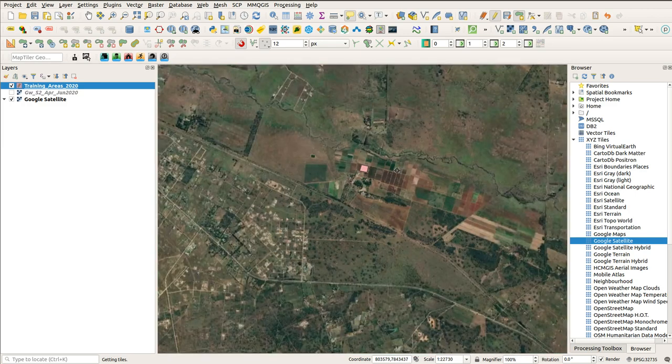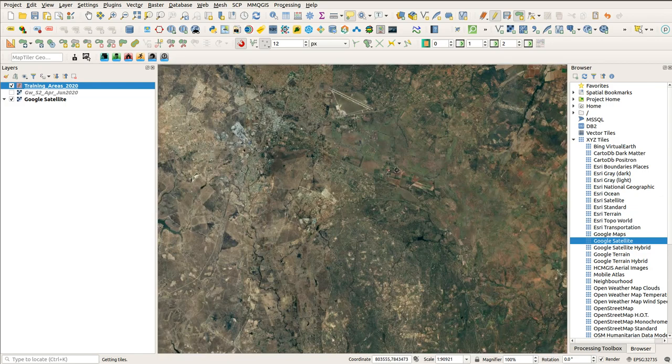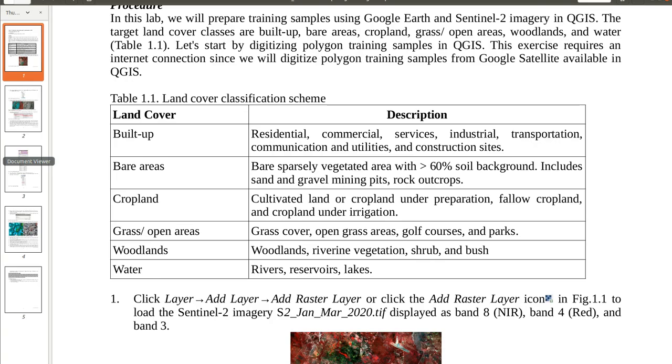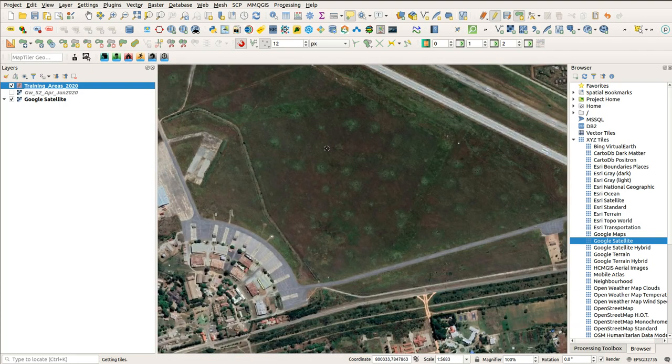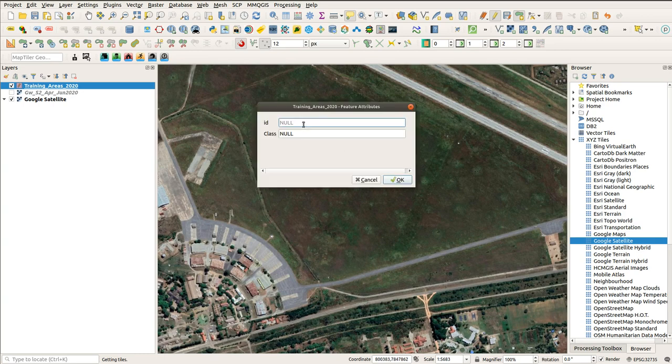Okay, next we go to the grass open areas. Okay, these are grass open areas. So remember, this is an example of the grass open areas. Okay, there are many of these. So this is feature number 4. Grass open areas.